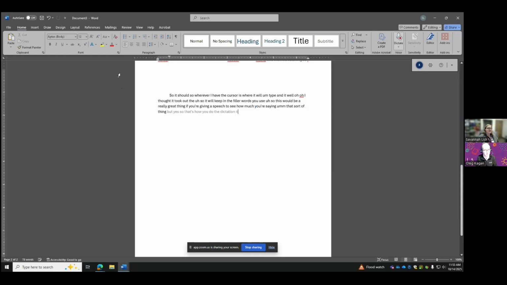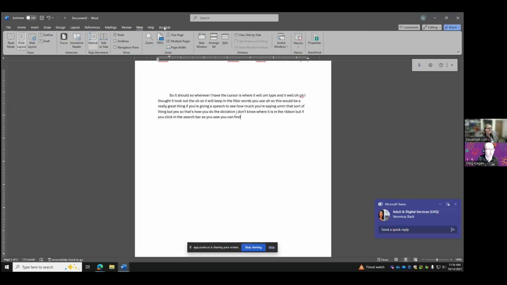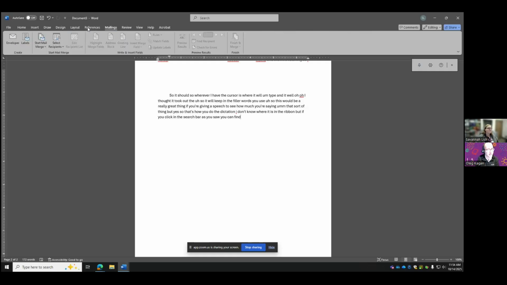I don't know where it is in the ribbon, but if you click in the search bar, as you saw, you can find it. I wonder if it's in insert. Let's see. Is it in there? I know there is a place on the ribbon where there's a microphone, and you click on the microphone. Is that it right there? Wait, there's a read aloud. Oh, that's a read aloud, not a dictate. Oh, that's cool. There is a place where there's a microphone, and I know I've seen it because I've used it once or twice.